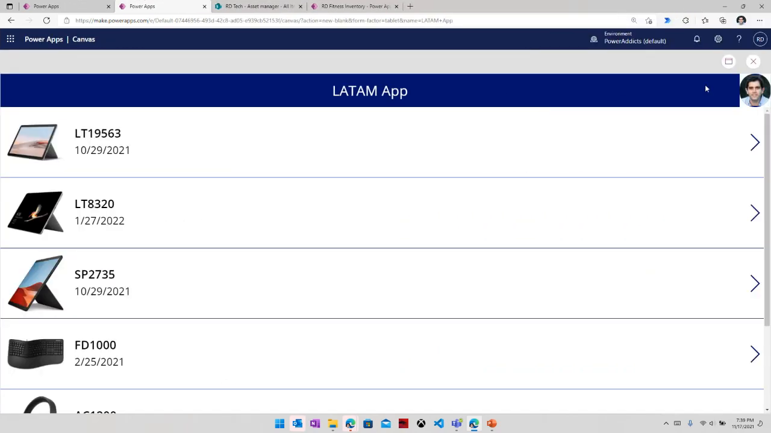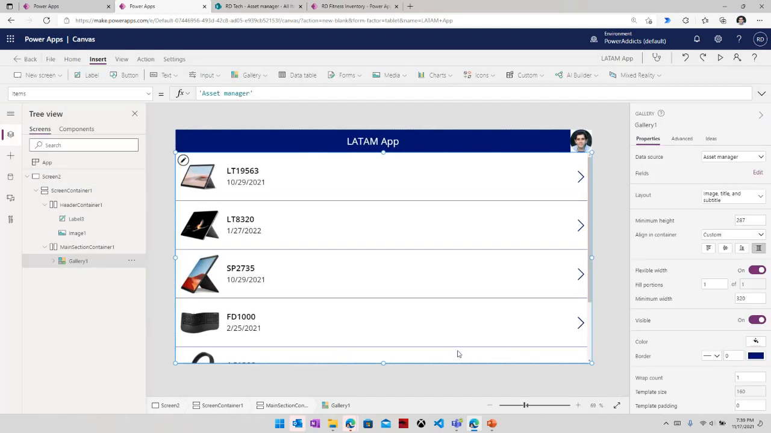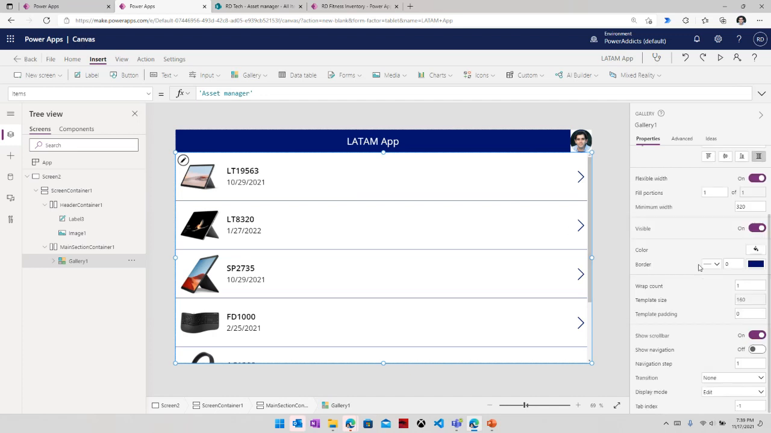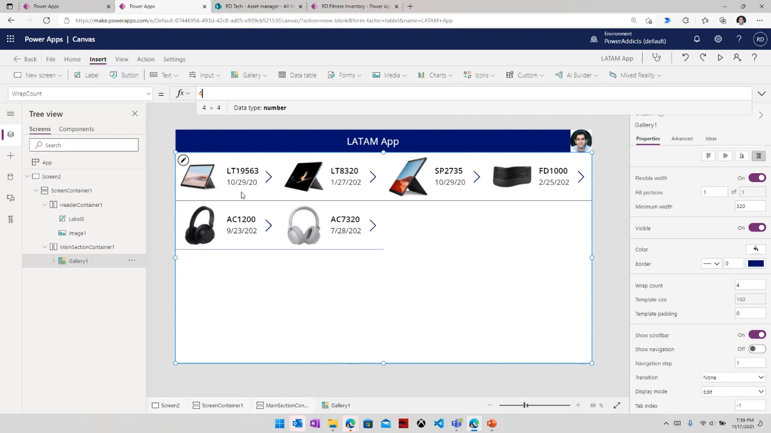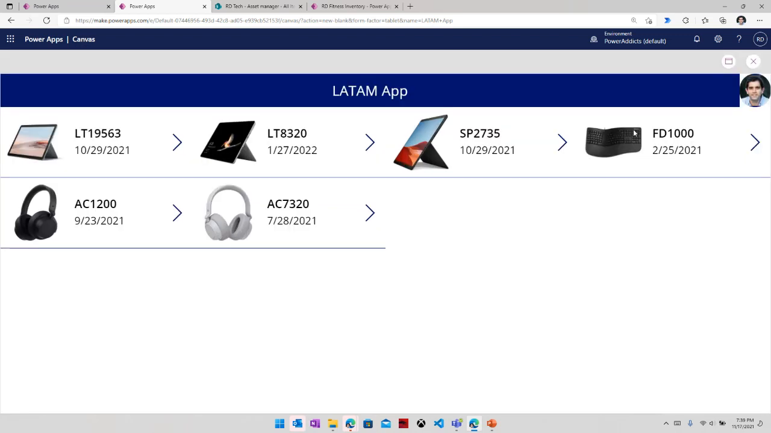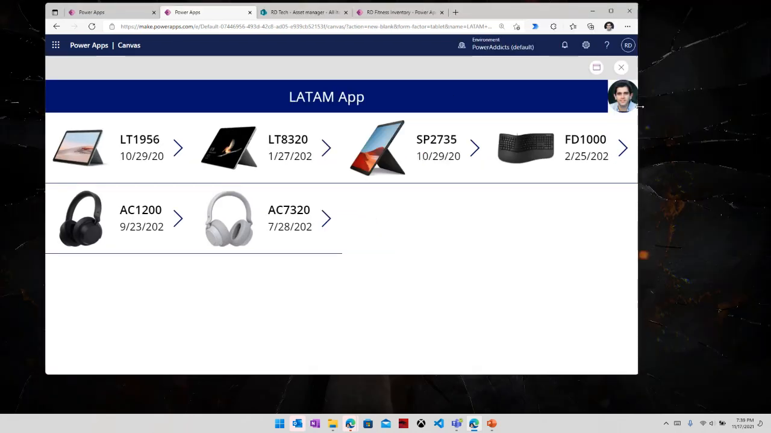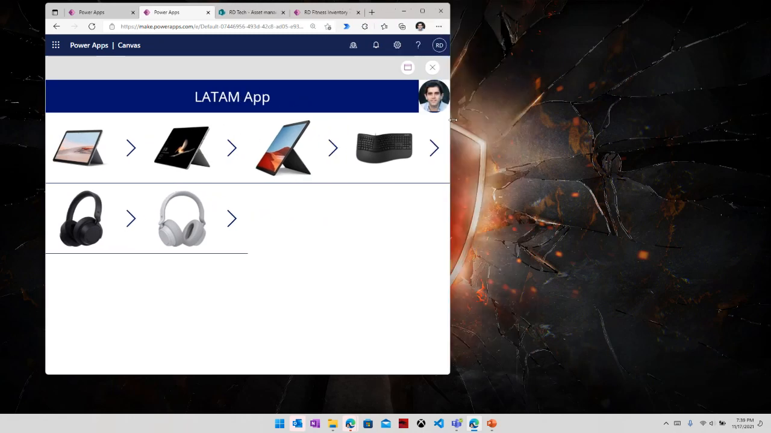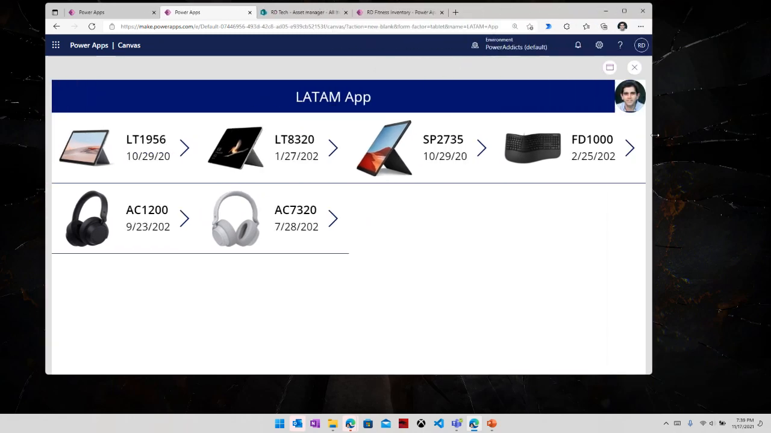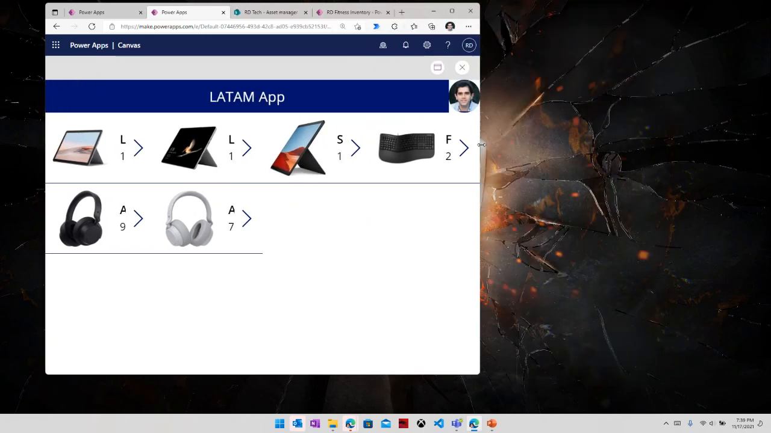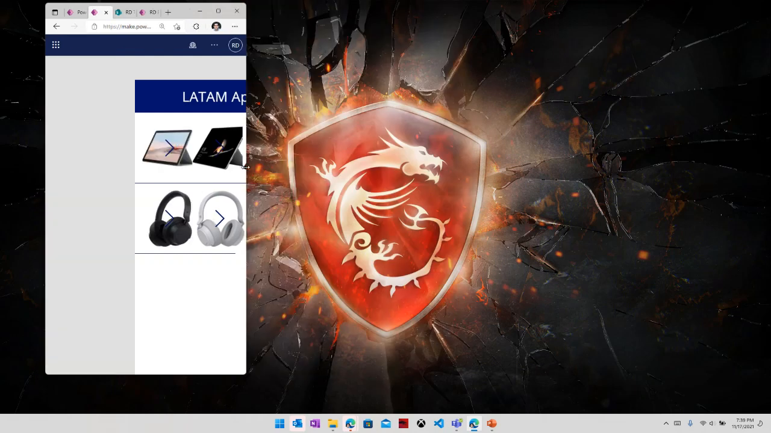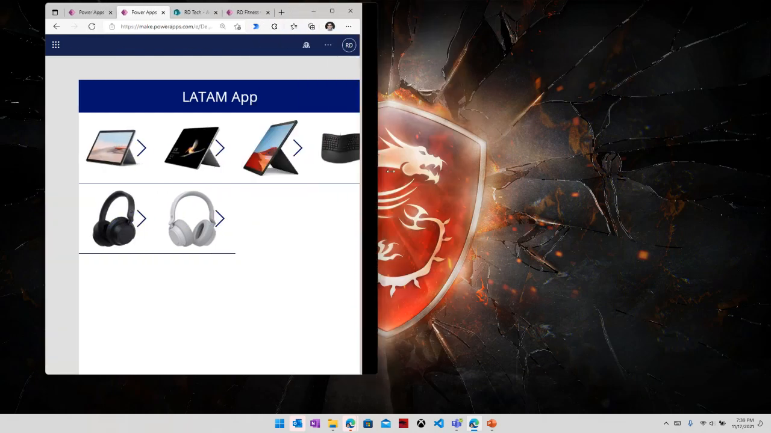However, there is so much real estate to play with, right? There's so much real estate. The gallery can wrap items, and there's a property for the gallery called wrap count. So if I, for example, change this to 4, it can fit in 4 items, which is great. But the problem is, as the width shrinks, now it doesn't look great, right? It's lost the labels. Why? There's not enough width. And if I really squeeze in, it doesn't work for me. On a mobile experience, it's a complete failure.